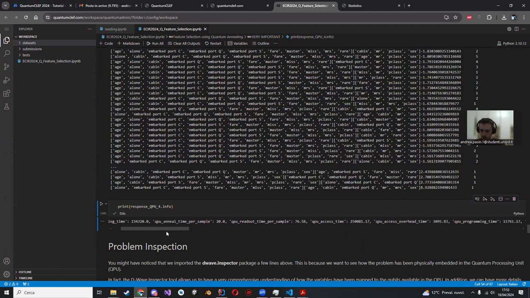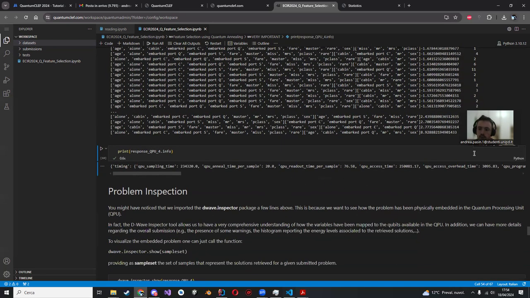the overall we have lots of different timings, the ID of the problem, the label of the problem, and other things that you might want to consider, but specifically, we're interested in the access time, which is the time that you consume from your own quota. And this is the time that was being used for the actual annealing time, let's say, so the time that was used for sampling all your own solutions. Okay. And everything is in microseconds. So these are 250 milliseconds.